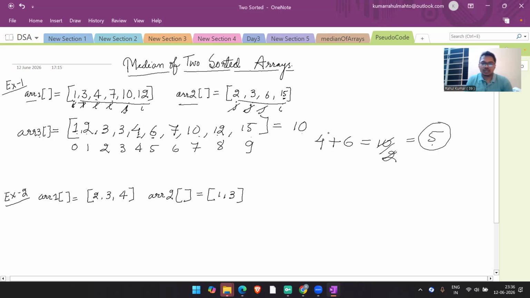So we need to take care of this in the case of an even number only. If the length of the combined array is an even number, then first of all we need to pick the two median values, add those two median values, and divide by 2. The final result will be the median. So in the first case we have 5 as the median value. Fine.